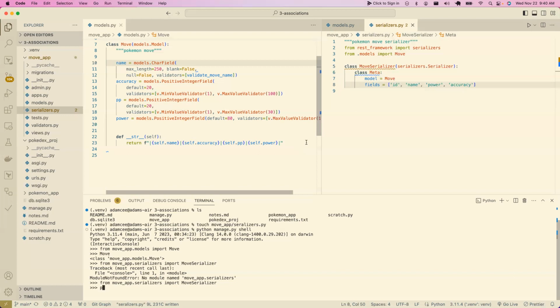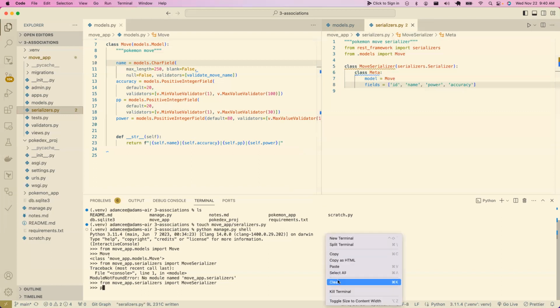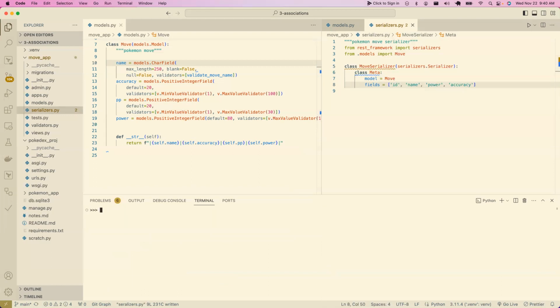Let me go ahead and just clear my console. And let's just test this out and kind of recap from yesterday. Let's use the move serializer. Let's give it some data. We can pretend this is maybe coming from a user's browser. We've got, I misspelled this, but we'll have to live with it.